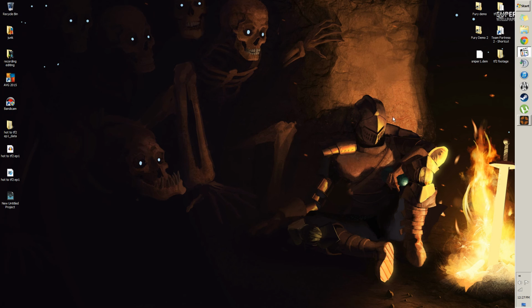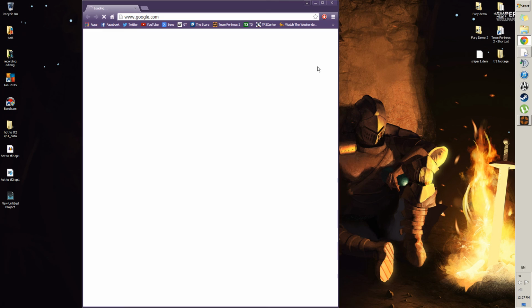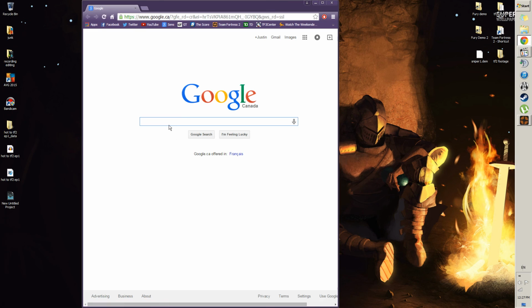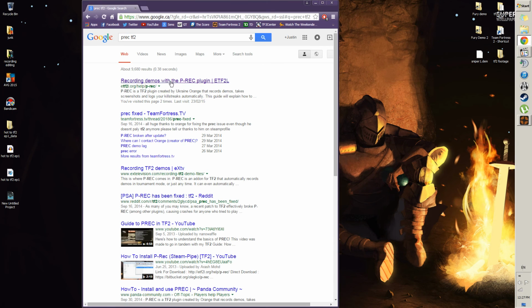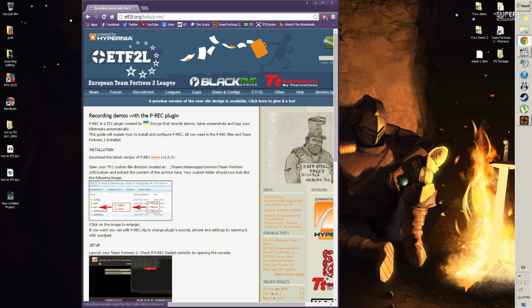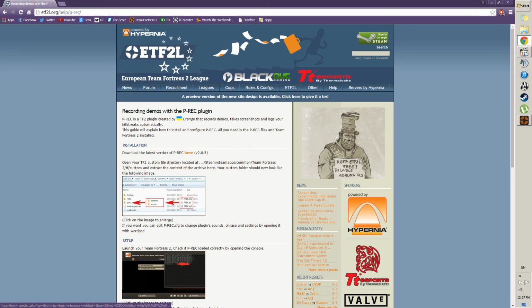But okay, getting into it. The only thing you're going to need to send me footage, and I'm sure most of you already know about this and use something like prec, is prec. You don't need recording software or anything like that, you just need prec downloaded to record footage in TF2. To do that, you go into Google and type in prec TF2. The first thing that comes up is a link to the ETF2L site, and you're going to see download latest version of prec right here. You click that and it'll automatically download it.